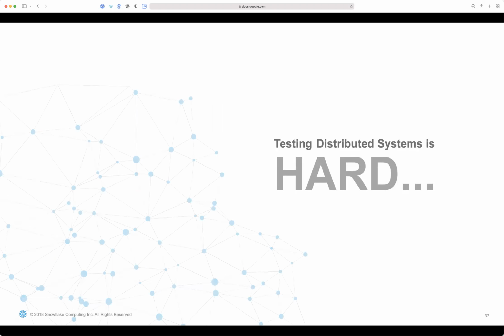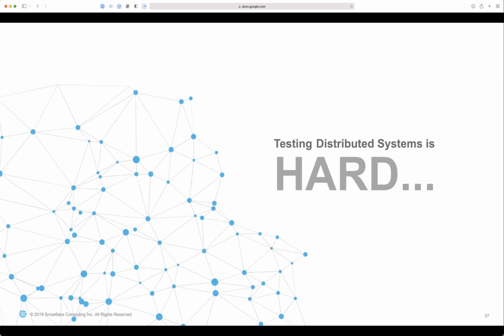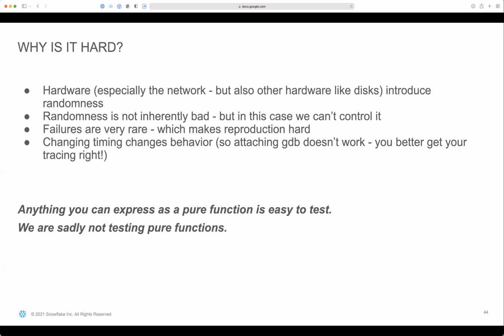However, testing a distributed system is a whole other beast. It's very hard. And if you ever debugged failures in a distributed system, then you know that it's slightly more comfortable than pushing a fork into your eye. But not by a lot, right? It's really, really painful and it's really hard. And so why is that?